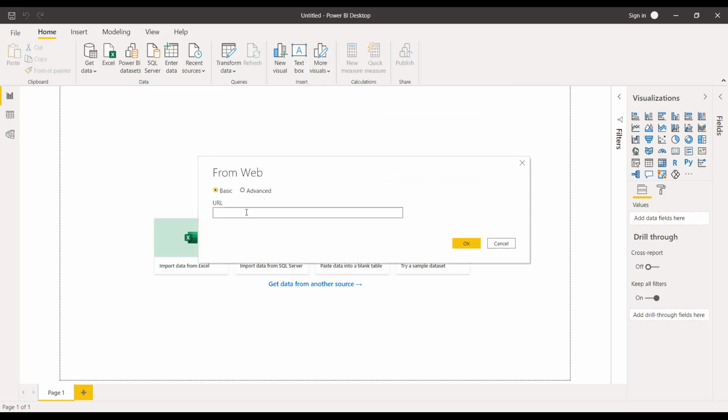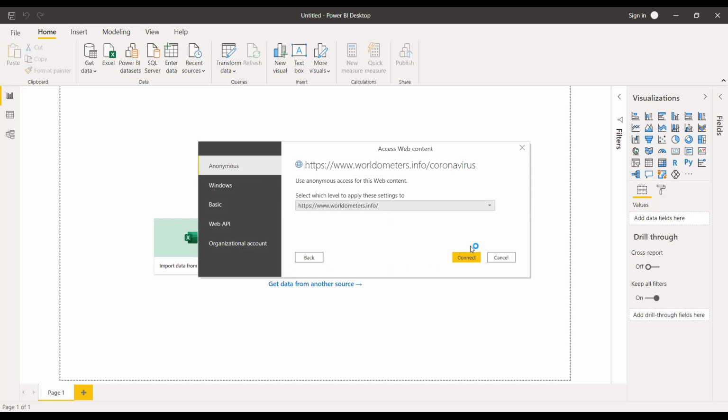Here you have to type the URL. So I already copied the URL and am pasting it here. Press OK. Connect.